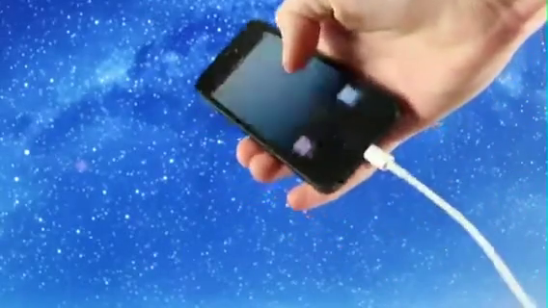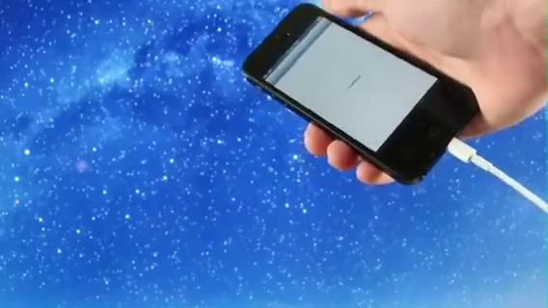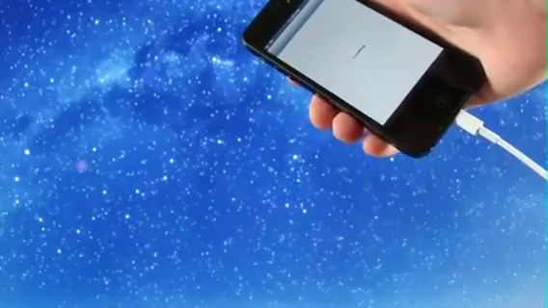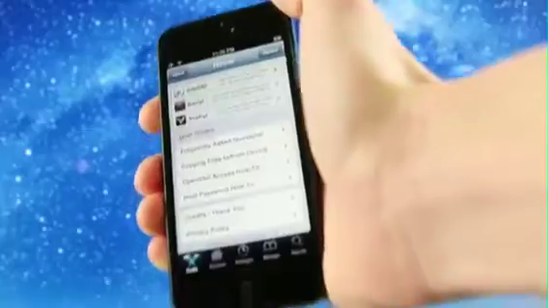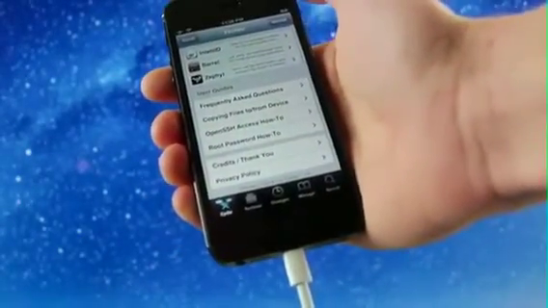Alright, now that we're back up, I'm just going to go back inside of Cydia and show you guys that I am indeed on an iPhone 5 on 6.1.2. At the bottom of Cydia, the identifier tag is set to iPhone 5 iOS 6.1.2 Cydia 1.1.8.